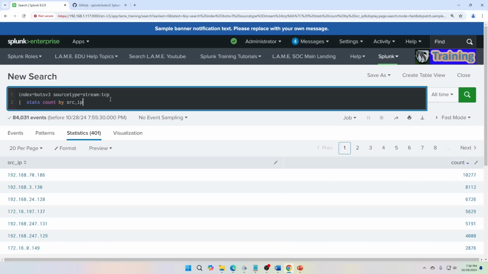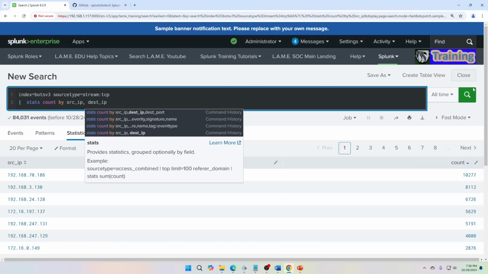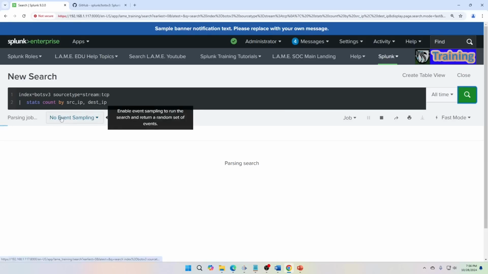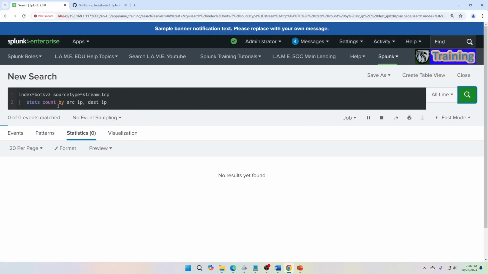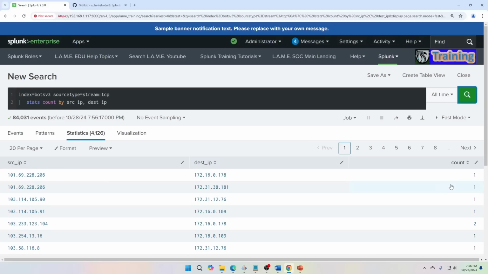We also can group by more than just source IP. We can keep on adding. So I want to get all of the IP tuples, as we refer to them, the source to the destination IP. And now this is going to count this IP talking to this IP, and it happened how many times.